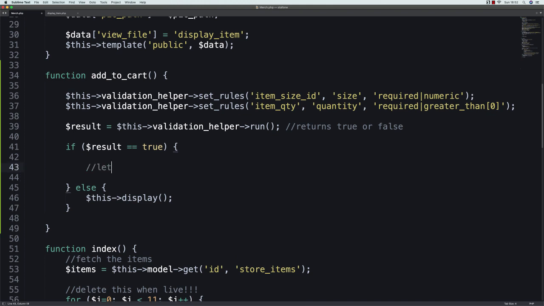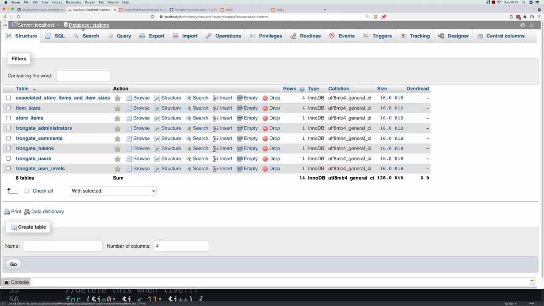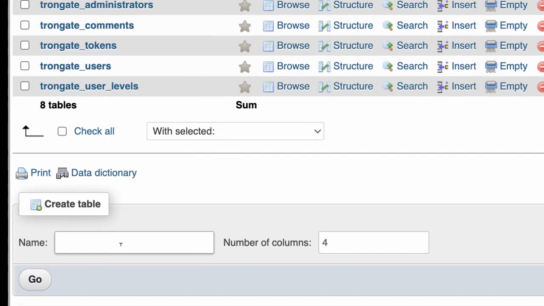So now we are going to focus on, let's add this to the store basket. So we're going to create a store basket table. We could use the code generator for this, but I'm feeling kind of crazy, so let's just do it manually. So we're going to head over to PHPMyAdmin, or wherever you like to go. And on our database, we're going to create a table. It's going to be called store basket. It's going to have 7 columns.